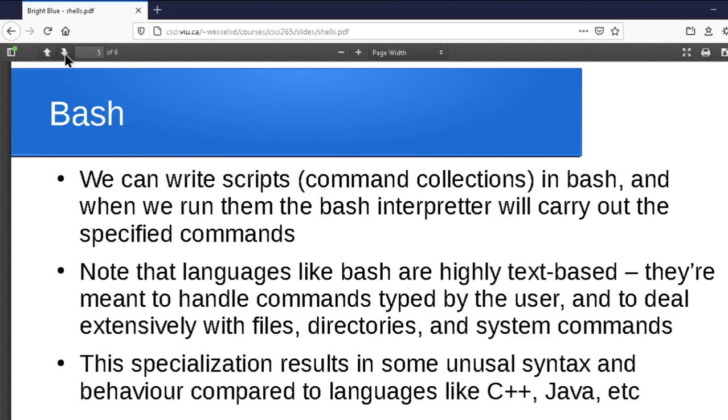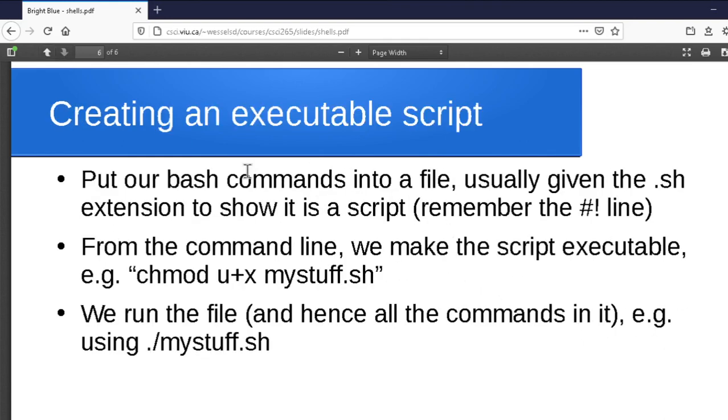So these are some of the things that I want you to have in the back of your mind. What we're going to do again is create files that contain collections of Bash code that we want to run at different times. To do that, we'll put all the commands in a file. Usually we'll give it an extension of .sh to indicate that it is a shell script. And we'll stick a line at the beginning that identifies which specific interpreter we want to use. I'll show you an example of that in just a second.